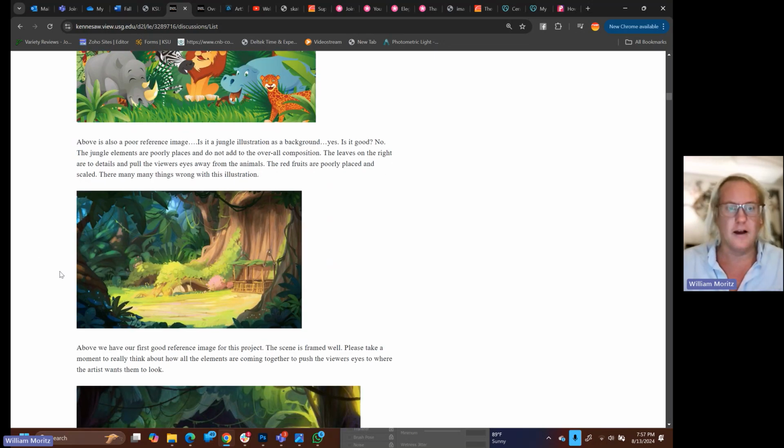Here's a good example of background art. So this one has got a good stage. We've got some objects within the foreground that are helping to frame the scene. We've got good depth within the shot.